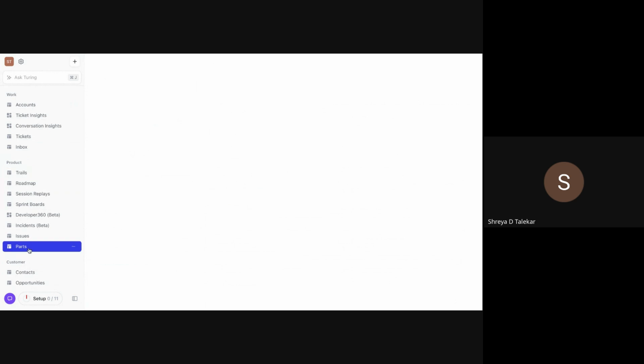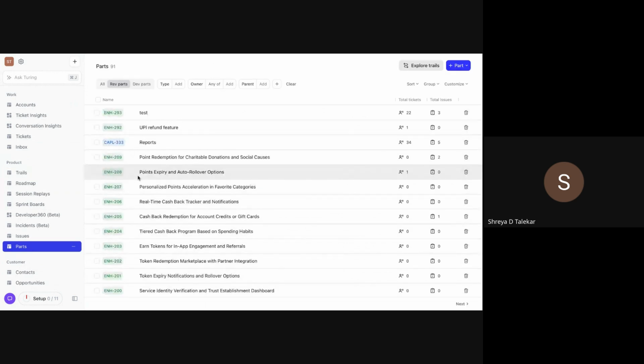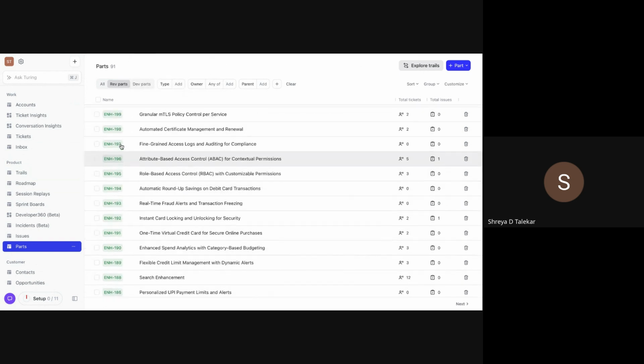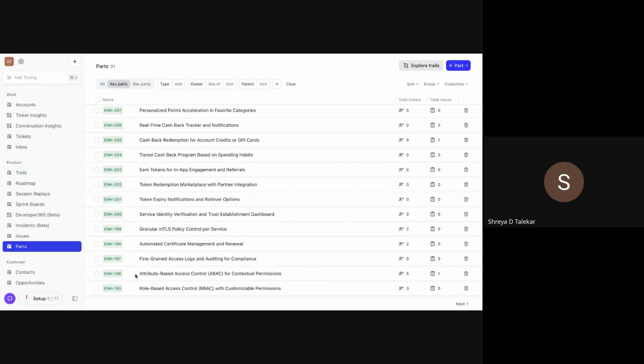right? So while Trails provides a graphical representation of our product structure, Paths offers a list view of everything that constitutes our product, which includes enhancements, capabilities. So it also includes features. So if I click on type, it includes features, enhancements, product, capabilities, etc.